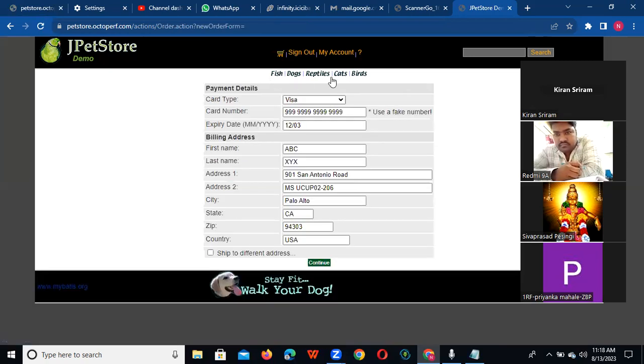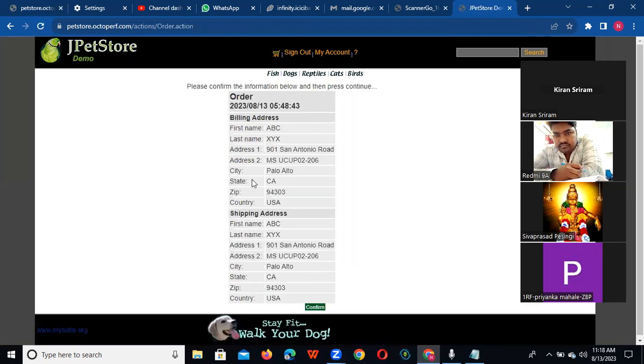Here it asks for the payment details. You can select the card type and give the card number, address, and all the details, then click on continue. You can observe it says please confirm your information, the details you have provided. Just click on confirm.